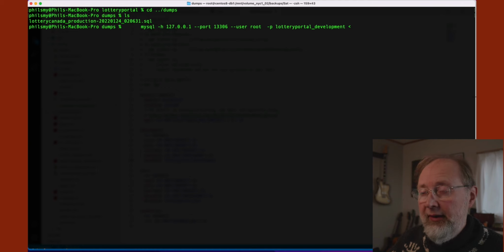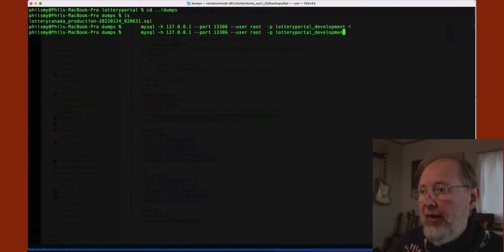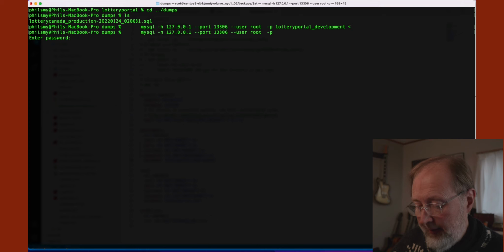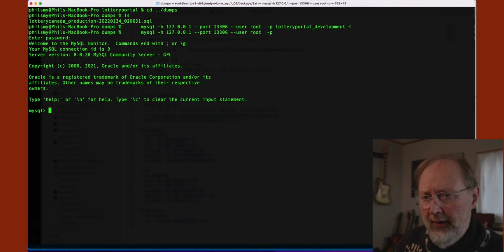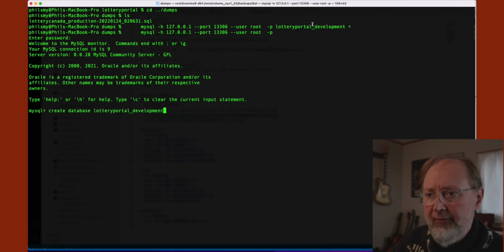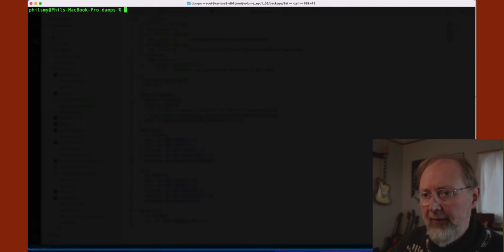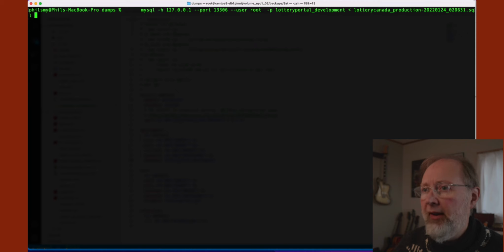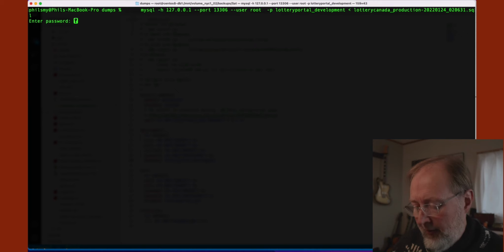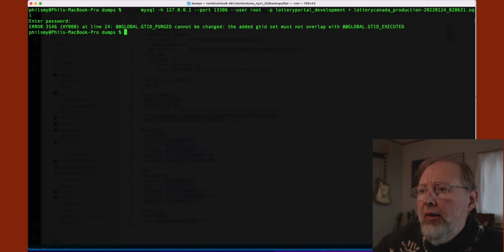And I believe, first we need to go in and create a database, right? So let's go in and create the database. Create database lottery_portal_development. Done. Okay, now, where is it? Lottery portal development, and we're going to import that SQL file. And this will go off and take a minute or two.